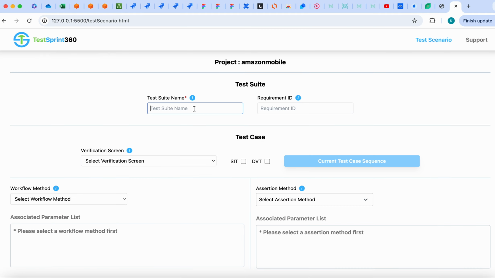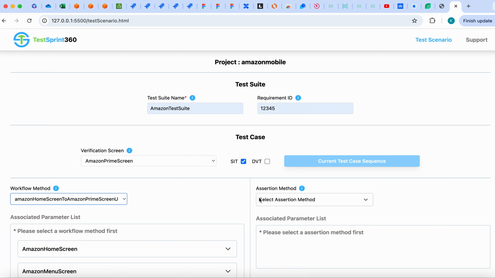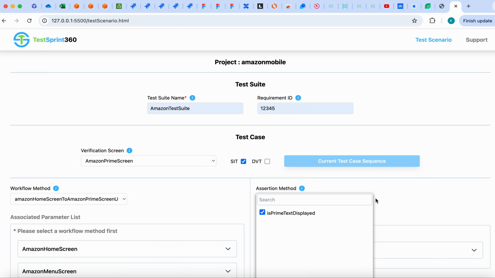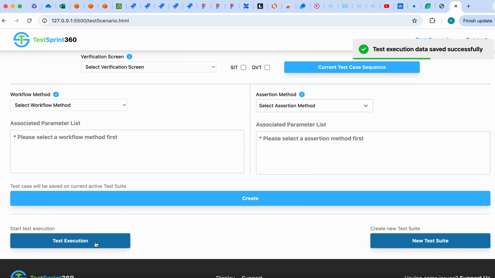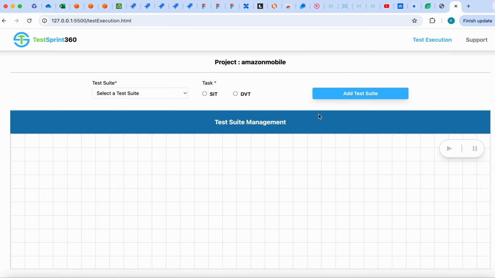Now user creates a test suite, links it with a requirement ID, and selects his verification screen. The workflow method name is auto-generated by TS360, and once user selects the workflow method, the assertion methods available for the selected verification screen are shown in the drop-down. User then selects available assertion methods. User can create multiple test suites for a given project. Then he saves his test suite's data and opens his test execution configuration page. User can create multiple test cases for a given test suite.